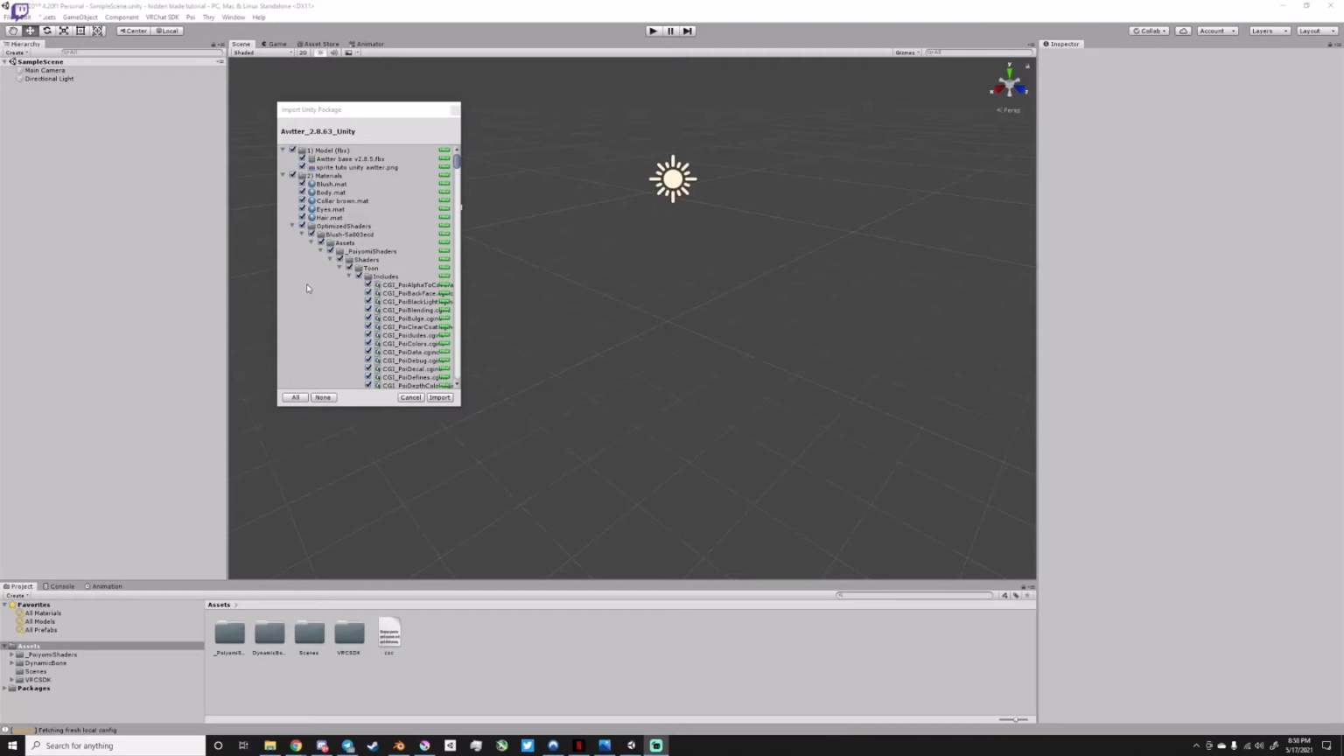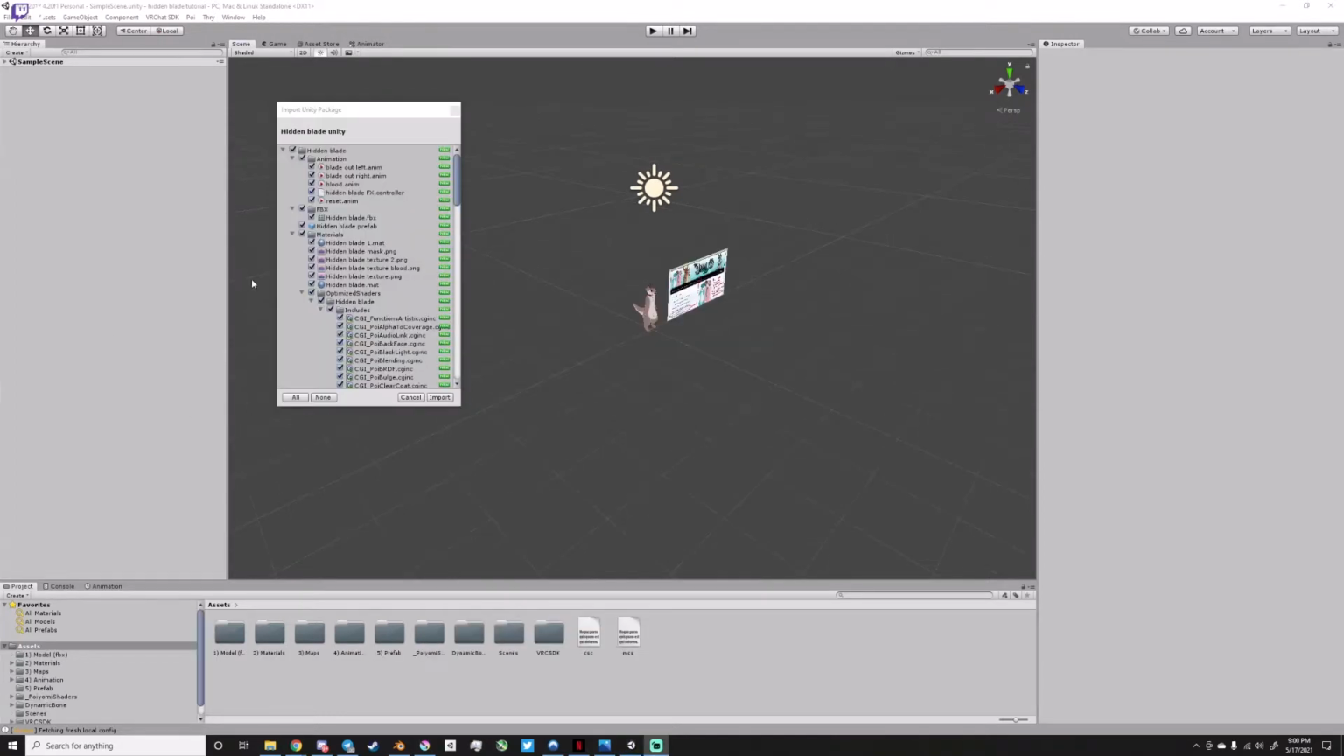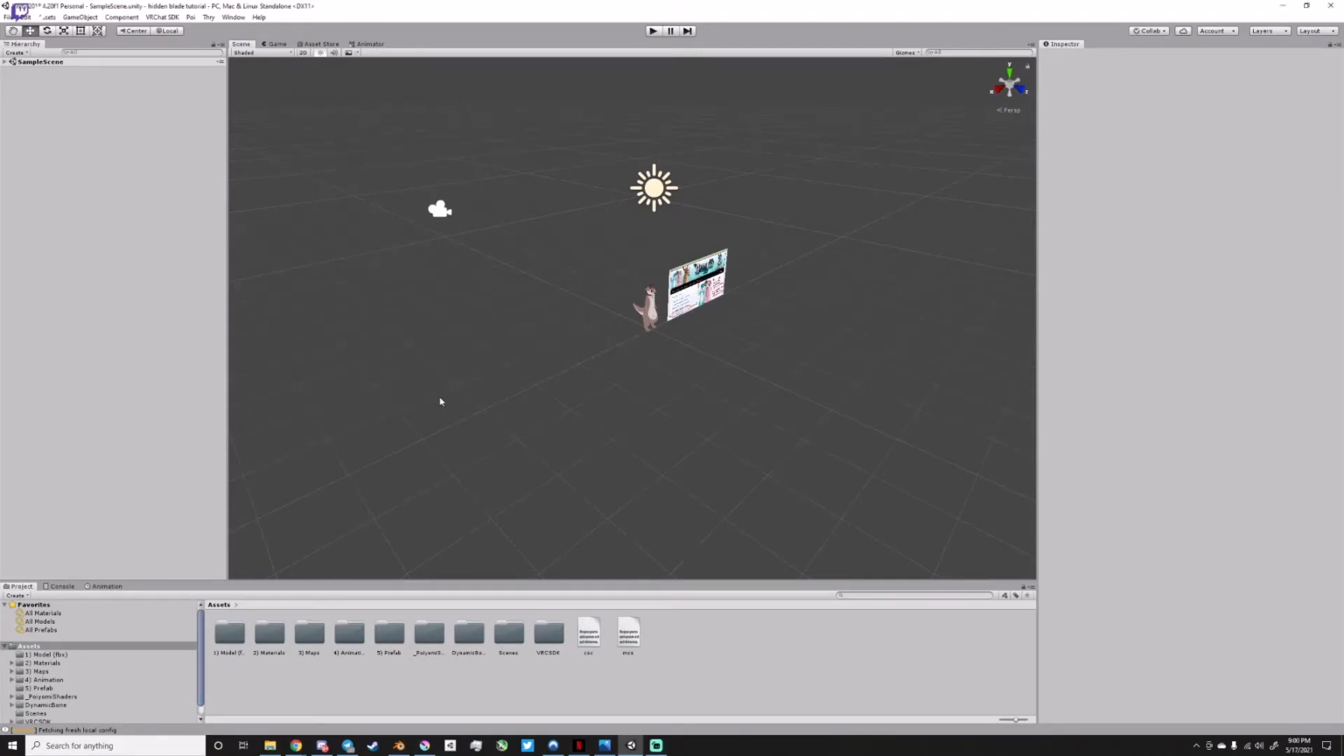Now that you have that imported, now you have to go import the otter model, and you will want to scroll down and uncheck Piomi shaders so you don't override the other one that you just put in. Now you got the otter imported. Now you import the hidden blade.